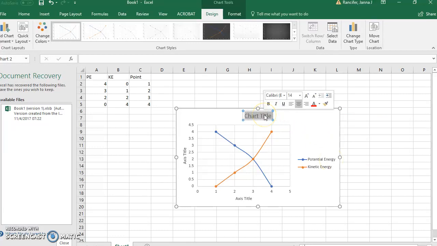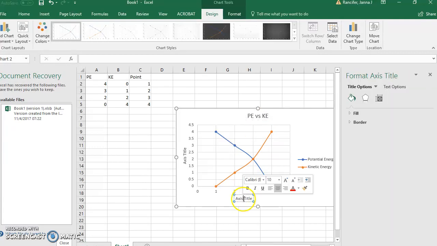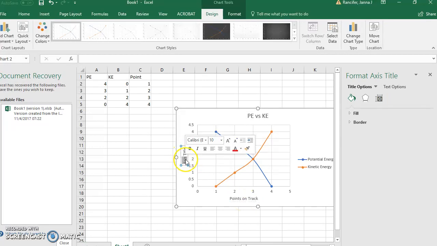I'm going to label this chart PE versus KE, and then this will be points on track, on the Hot Wheels track, and I guess I can label this energy. Actually, I'll call it specifically mechanical energy, and then the units are joules. And that's all.